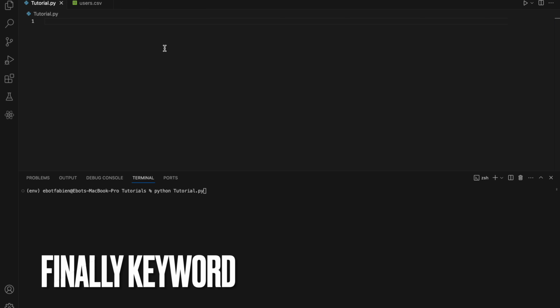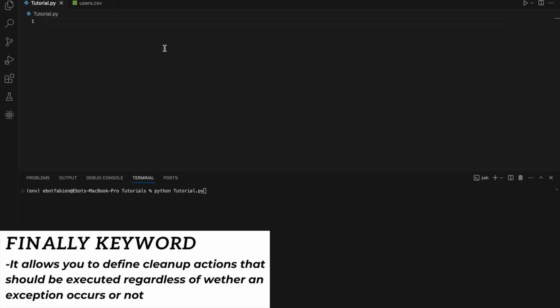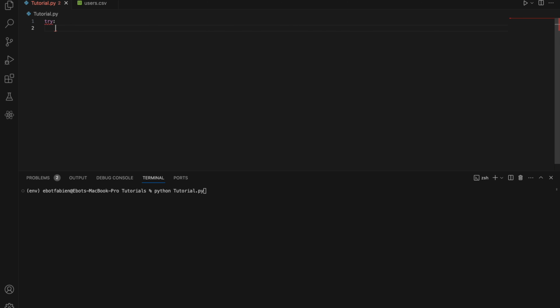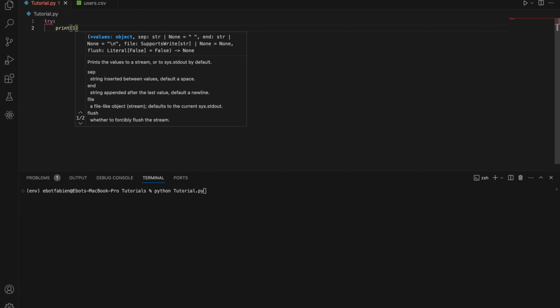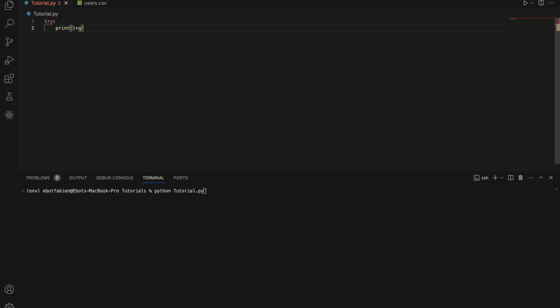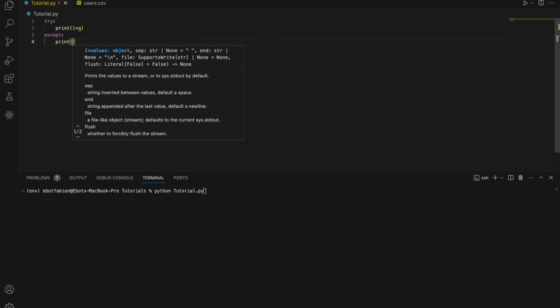The finally keyword in exception handling allows you to define cleanup actions that should be executed regardless of whether an exception occurs or not. So for example, we can have our try except block. In try, we can say print 1 plus cure, and I have my except block, print working.